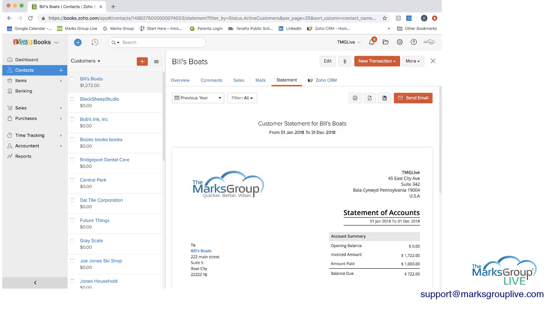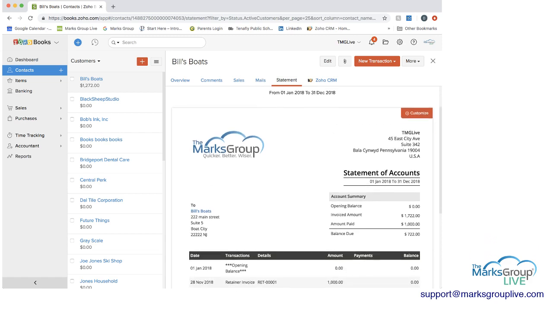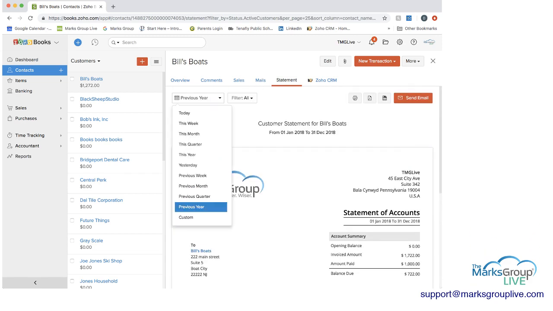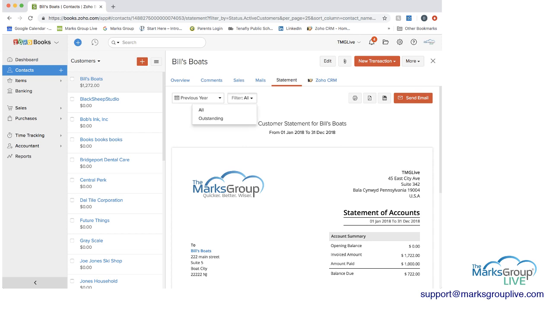Then you have statements. Here's a statement of accounts. You can change the timelines on these. You can filter for all or outstanding. You can send this as an email directly within Zoho Books, or you can print it or create a PDF. So this is the contacts.